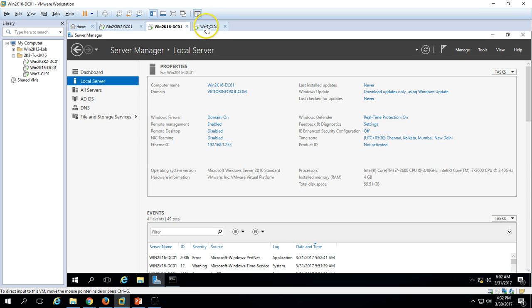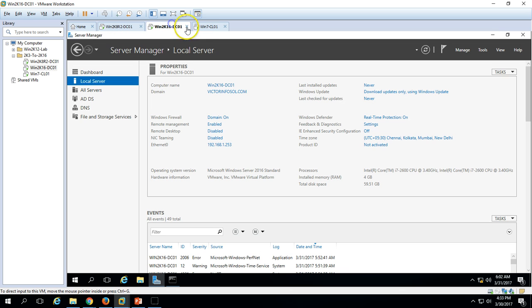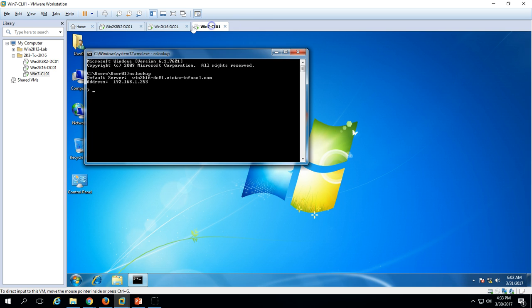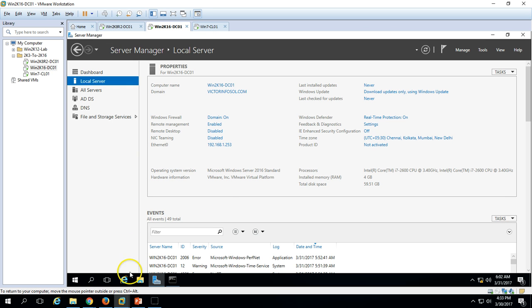Just verify one more thing, to check the nslookup. Now nslookup is resolving the IP address for our new domain controller, which is the 2016 server. So this is all about migrating the Active Directory and DNS role from the 2008 to the 2016 server.